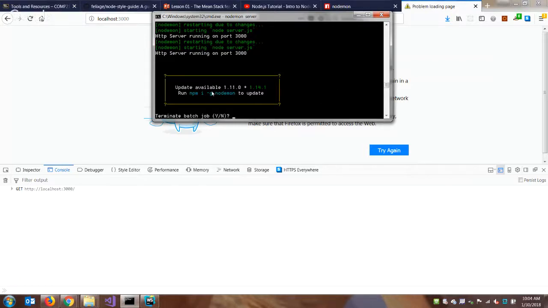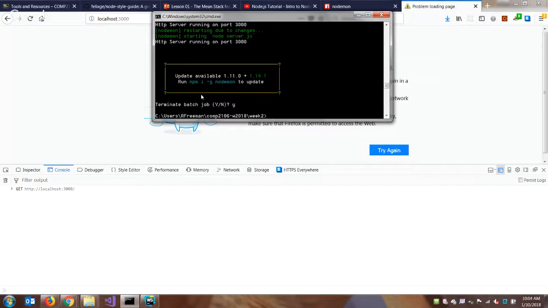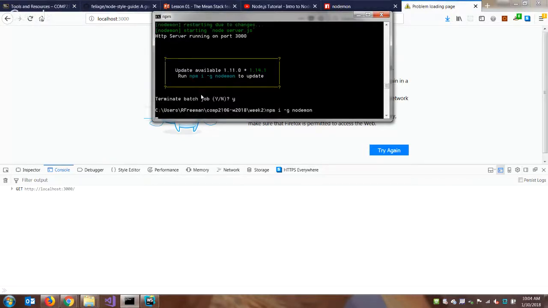Now it has NPM i, that's just a short form for install. So if we want to install packages, we can just use NPM i instead of NPM install. So I'll say yes, terminate my server, and I may as well run npm i -g on the new version. May as well follow that command and let it run again.